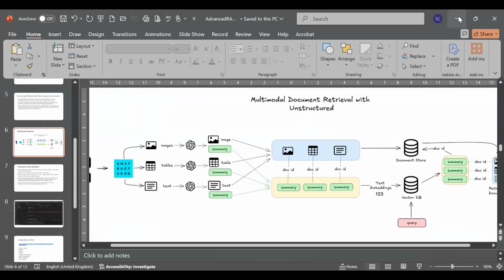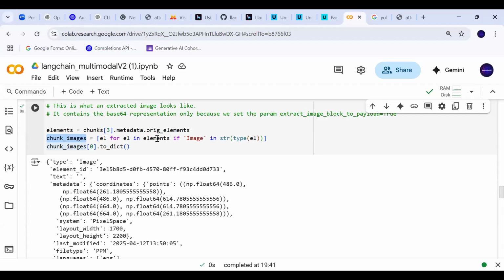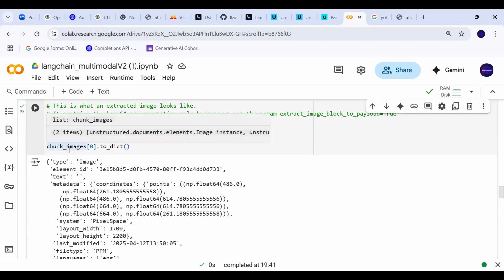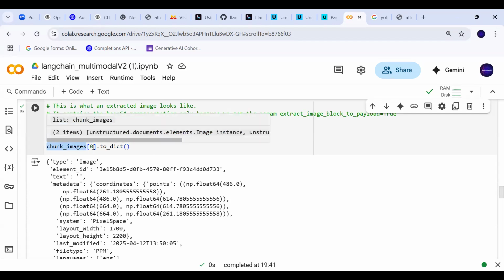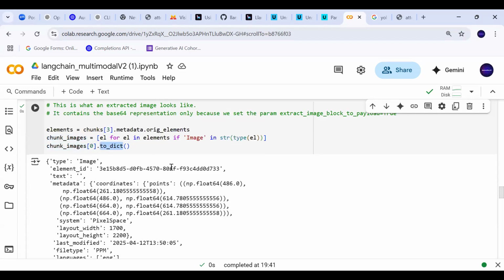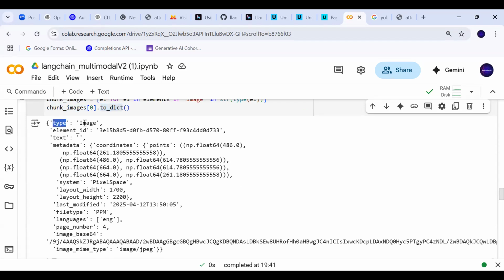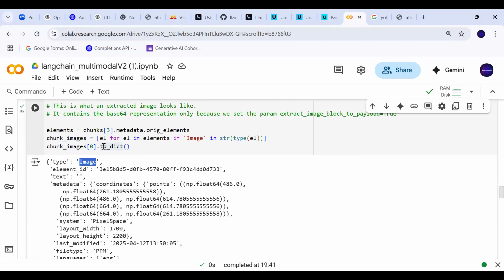So I am gathering all my images. I am checking whether any element in my composite element is an image, and if so, I store it in this object. If I take the first element and convert it into a dictionary, I can see the type is image.